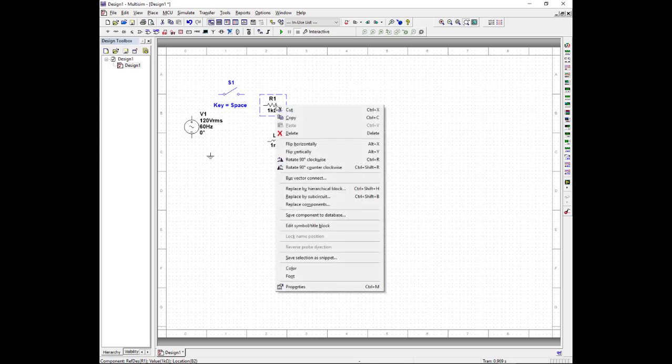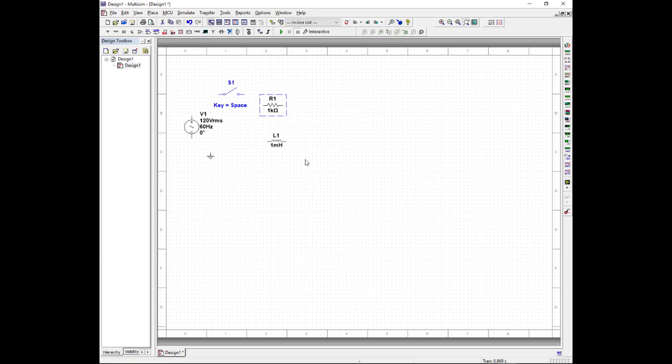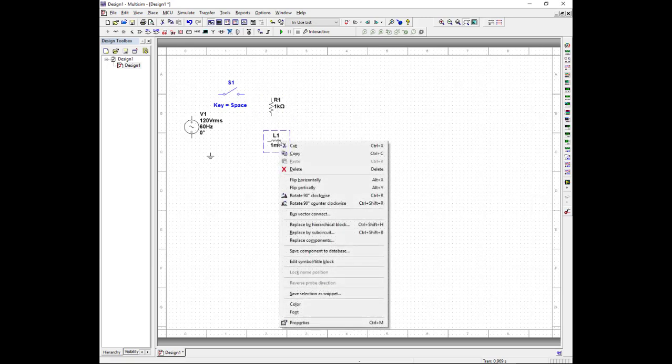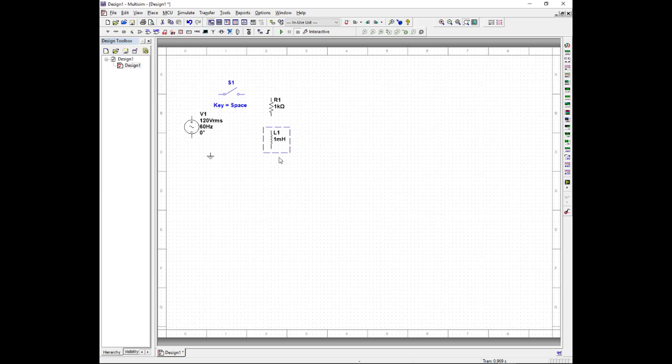If I right click, I can rotate that component. So I'm going to rotate it clockwise, bring it up on the vertical, and I shall right click on the inductor and rotate that clockwise as well. And then I'm going to bring them down here a little bit just to create a little bit of space so I can put the instrumentation in here, so that we can see what's happening in a moment.